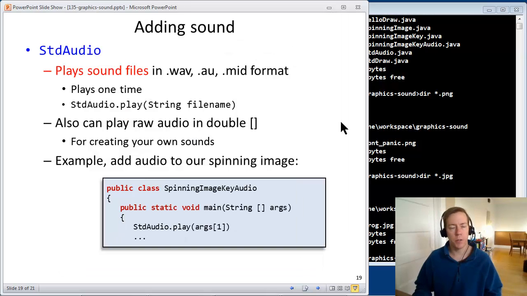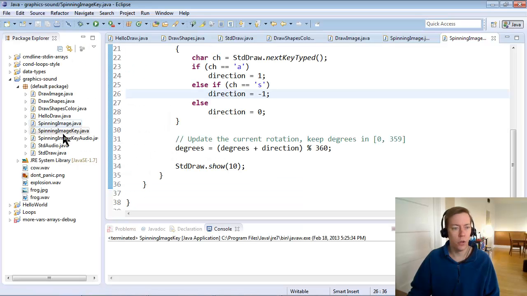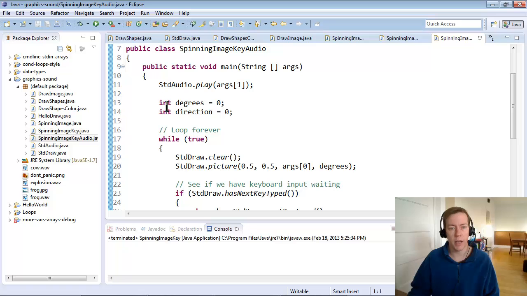Final thing I'm going to talk about today, and it's really simple, is we may want to play audio. StdAudio provides a bunch of different methods to do various things. The simplest thing you can do with StdAudio is just play an audio file. And as long as that audio file is in a standard format like WAV or AU or MIDI or something like that, it will play that file. You just give it a single parameter, which is the file name you want to play, and then it plays it. What I've done with this program is I've just added a single line.